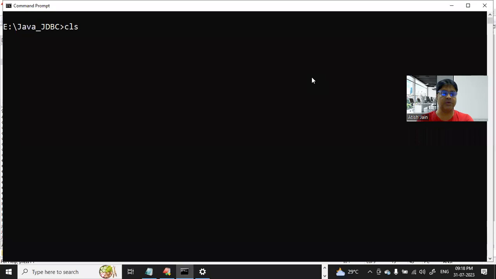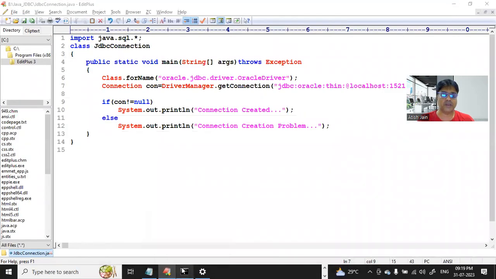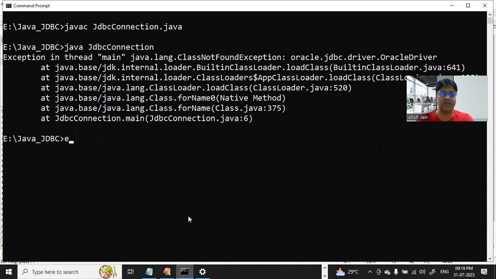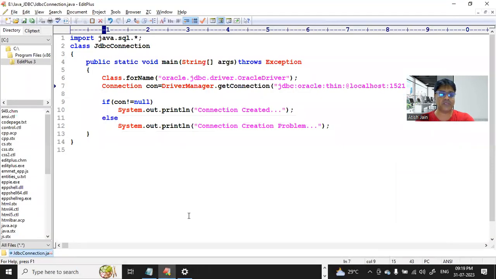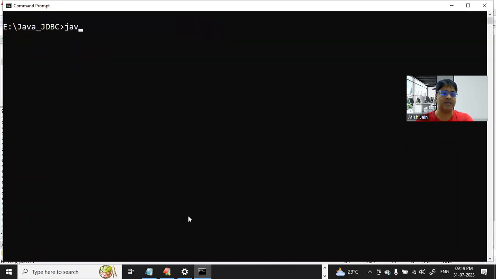Okay, so I'll just compile it once again. So it's saying ClassNotFoundException. That's nothing but this particular class is not visible to this program. So what I'll do is I'll just exit once, and I'll try to enter once again. E drive Java_JDBC. Okay, and I'll say javac JDBCconnection.java.